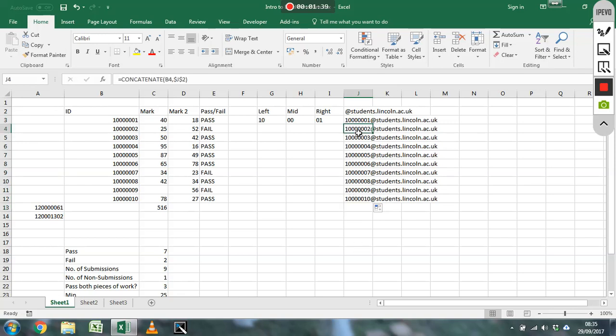A simpler way of doing that, or a different way of doing that, rather than using concatenate, I can just click in the student ID, use the ampersand feature, and then use J2. And again, if I was going to copy that down, I would need some dollar signs on J2. But that will work just the same way as concatenate.